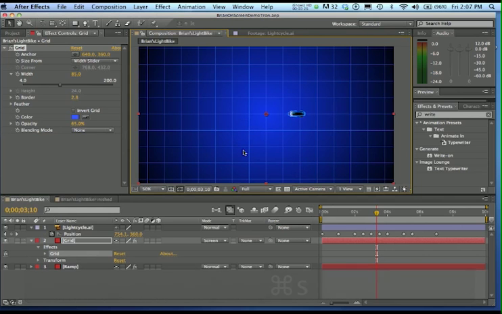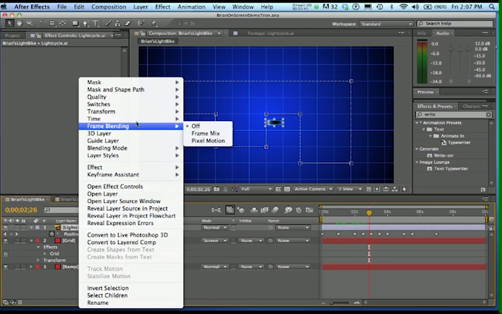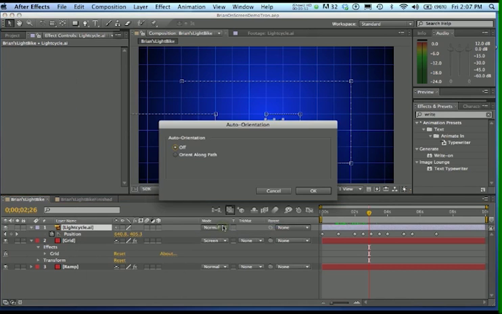First thing that's on the top of page 3 is let's fix the motion path. I'll just scrub across and you can see it's not aligning itself right. So let's click on the light cycle, and the first thing we want to do is right hand click on the light cycle, and we're going to go to transform, and then auto orient the light cycle to the path we created.